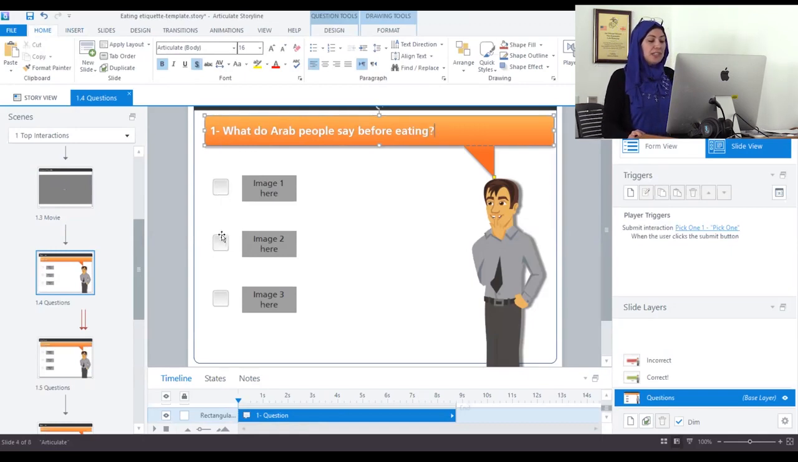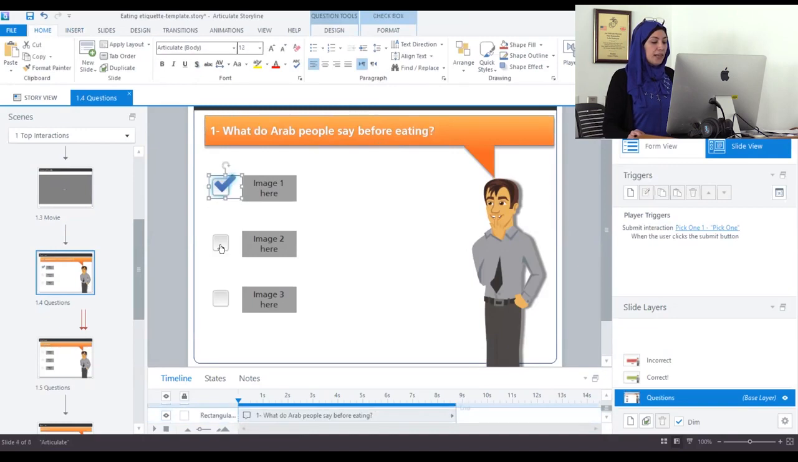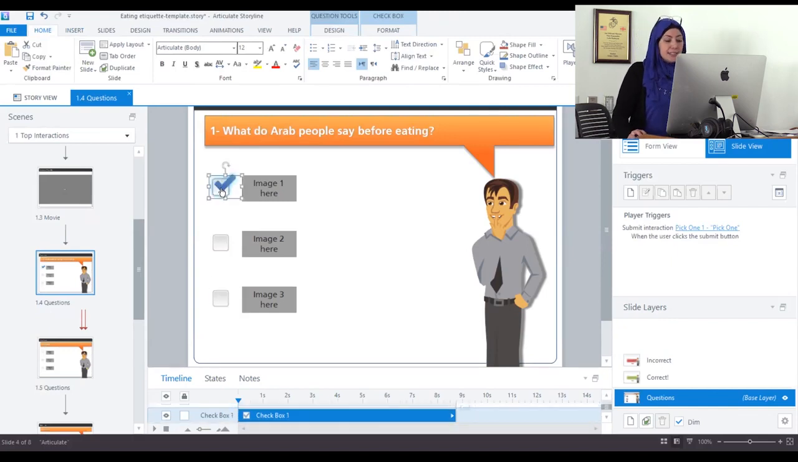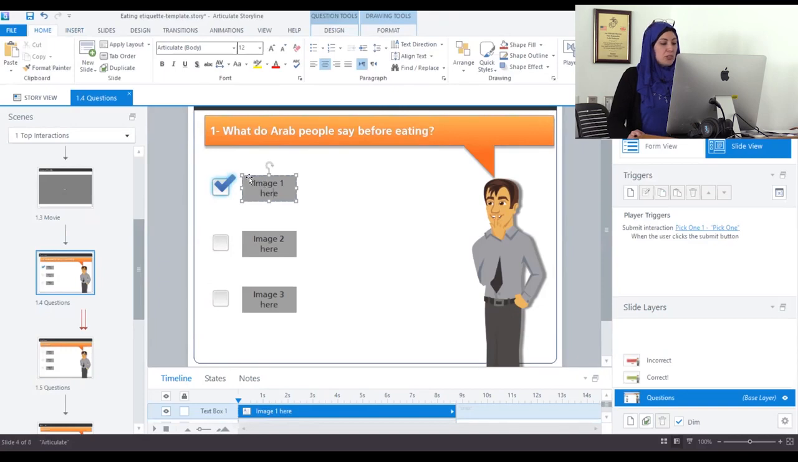And here we have 3 buttons. In this one, it's multiple choice. Basically, if you click on one, that means you cannot click on the second one and get it selected. So you have to answer, the answer is one only. And you check the one that's correct. If you put the image here, you replace it with whatever image you want. So I'm going to add an image.